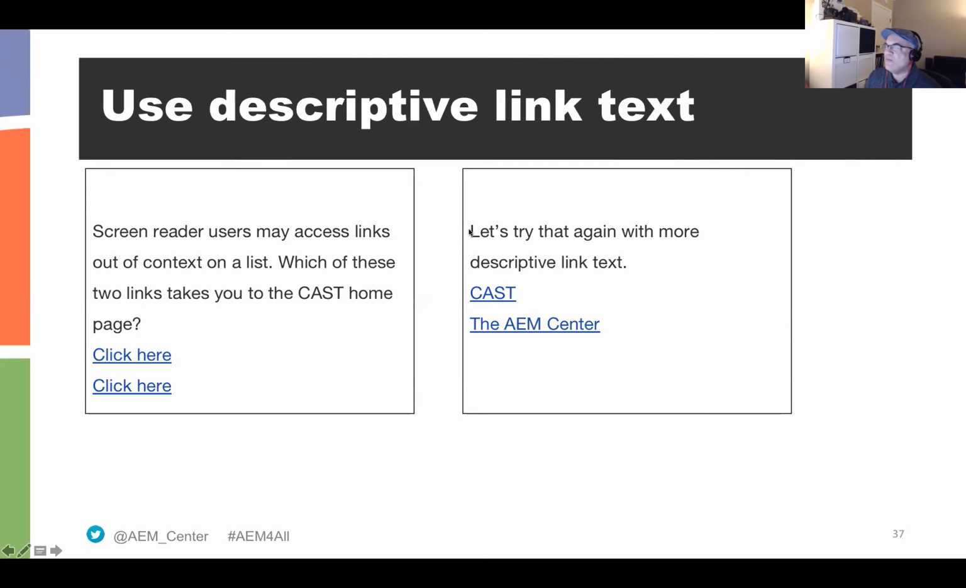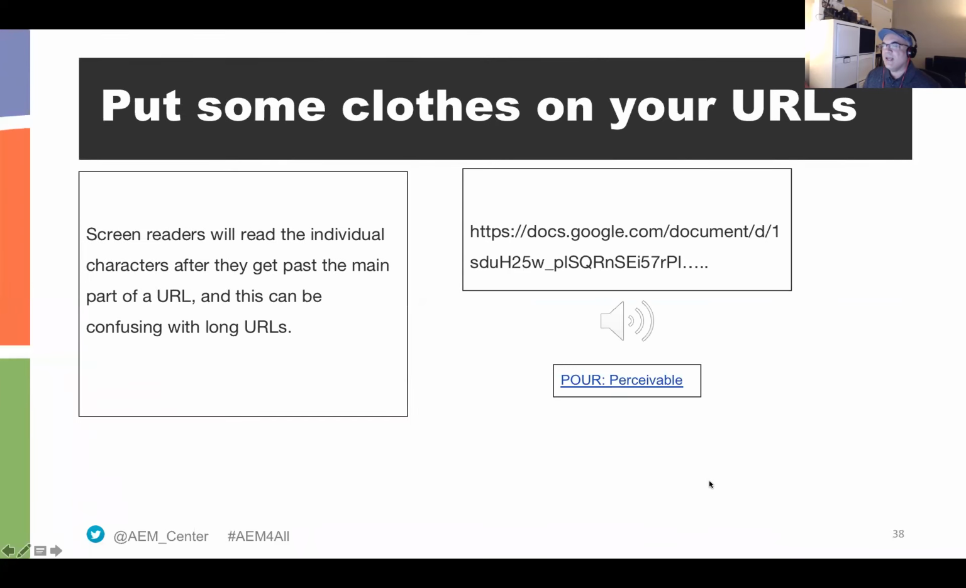And so if I were to remove all of this text above it, and I just had this as a list, it would still make sense. It would still allow me to make a good decision about which link is the one that I want to go to. And then this is one of my favorite sayings: make sure you don't have any naked hyperlinks. Make sure you put some clothes on your URLs.